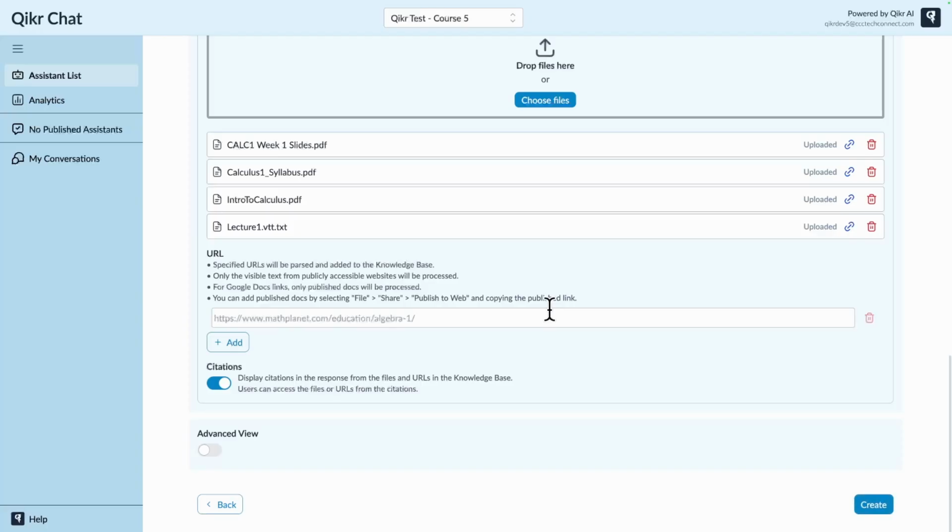Lastly is the citations. In conversation, students may ask questions that the assistant will pull information from your knowledge base to use and answer. If you have citations enabled, the assistant will give the students links to the sources that you gave it so that they can go look and see for themselves.